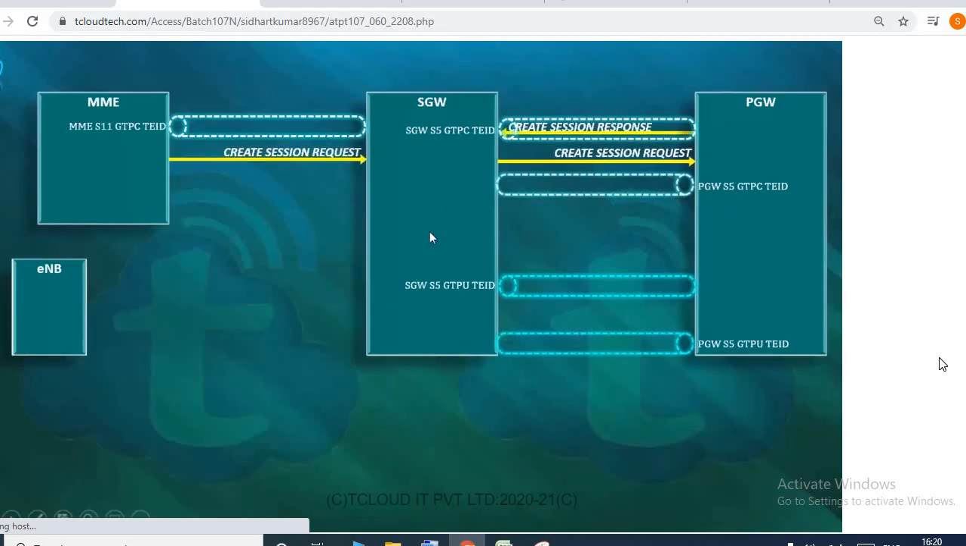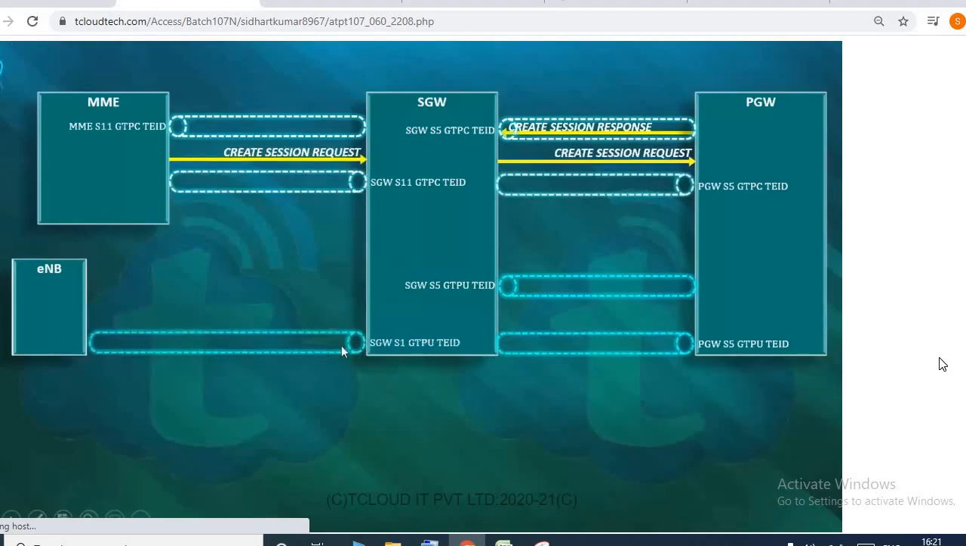What does S gateway do? S gateway creates one control plane tunnel ID immediately, and for which interface? S11 interface, for receiving the signaling messages from MME for this particular user. It will create one tunnel ID. Along with the tunnel ID, it will also create one user plane tunnel ID to receive the traffic from the eNode B. It will create S1 GTPu tunnel ID for receiving user plane traffic.